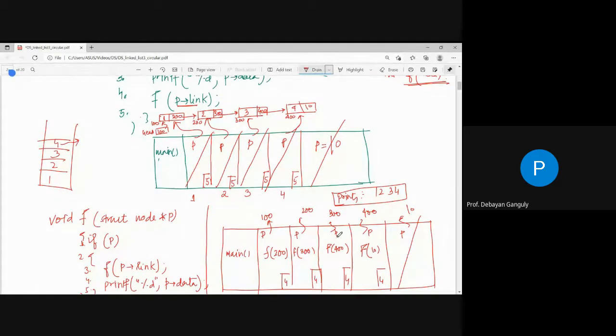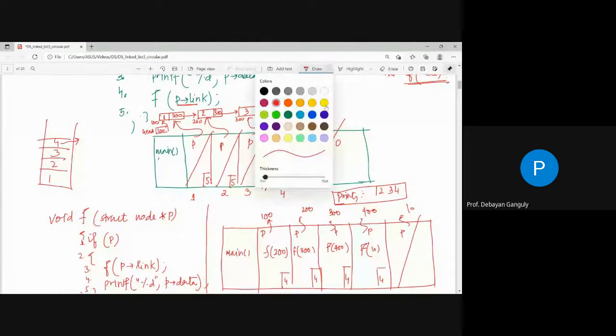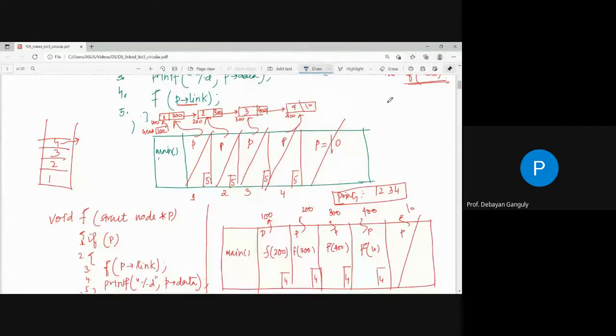Whose address is 400. If you see in the picture, this 400 will contain 4. This is the data part containing 4. So when you are popping this, you have to execute line number 4, and at that moment the pointer is pointing to location 400. In location 400, the value is 4, right? So first it prints 4, right? So in that program, first it prints 4.